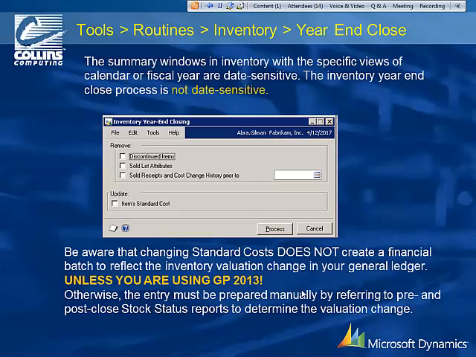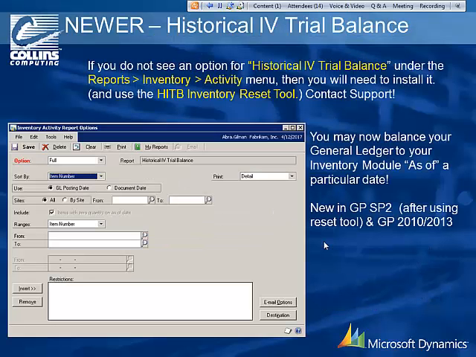One thing I did want to mention is that in this current version that you are all using, at the end of the year, if you do update your standard cost with the current cost, it gives you a report that then you might need to do something in General Ledger to offset what it's now set as your standard cost. But in 2013, it actually creates that entry for you. So that's kind of a nice thing coming in 2013. I mentioned that there's a new historical trial balance report.